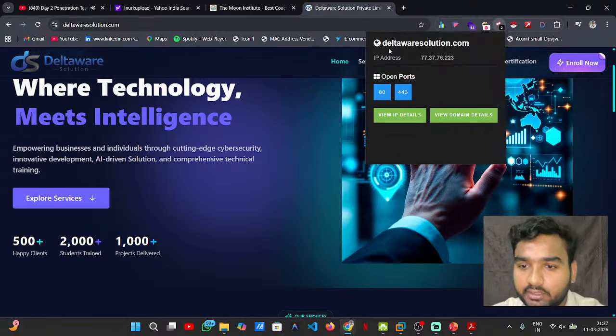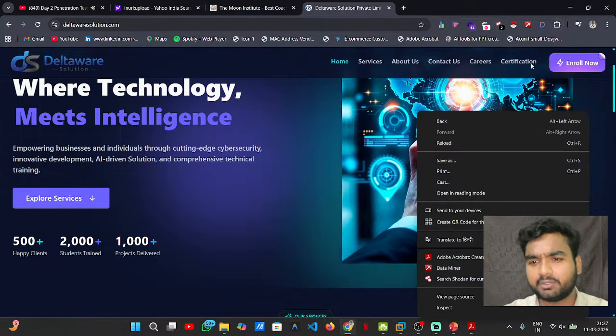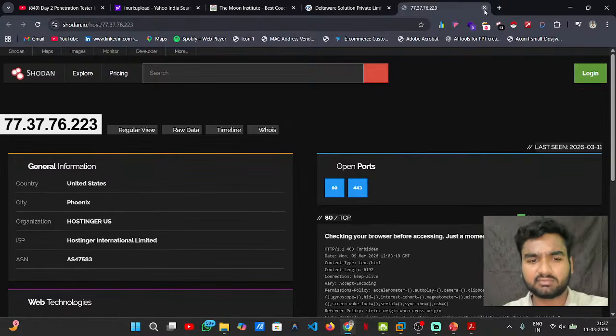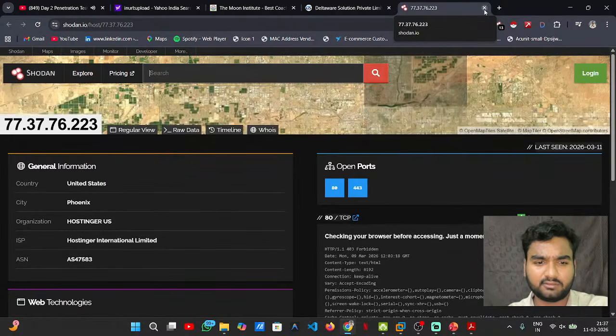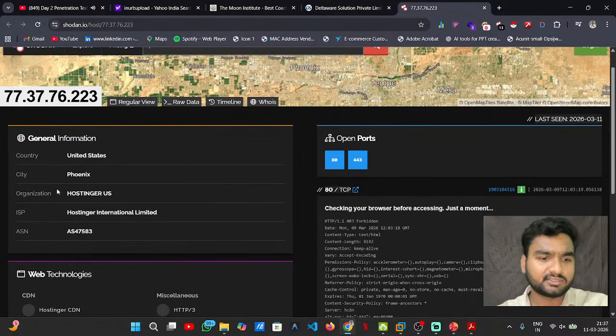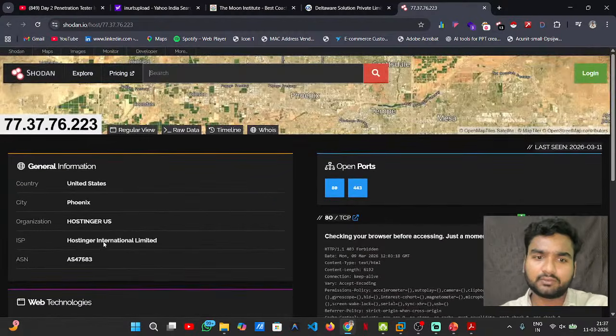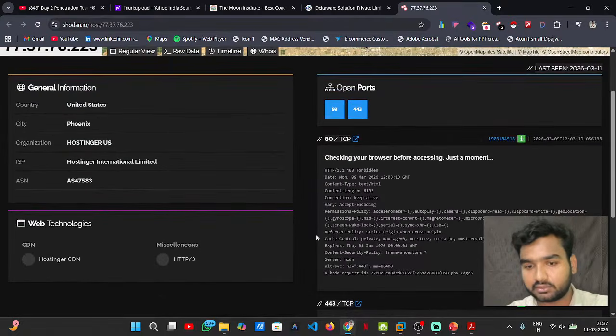So this is Shodan. There are two ports open, 80 and 443, and the IP of this web server is this. You can just view the IP details. It will show you in detail: Canada, United States, hosting. It will show the IP of the service provider, the hosting provider.